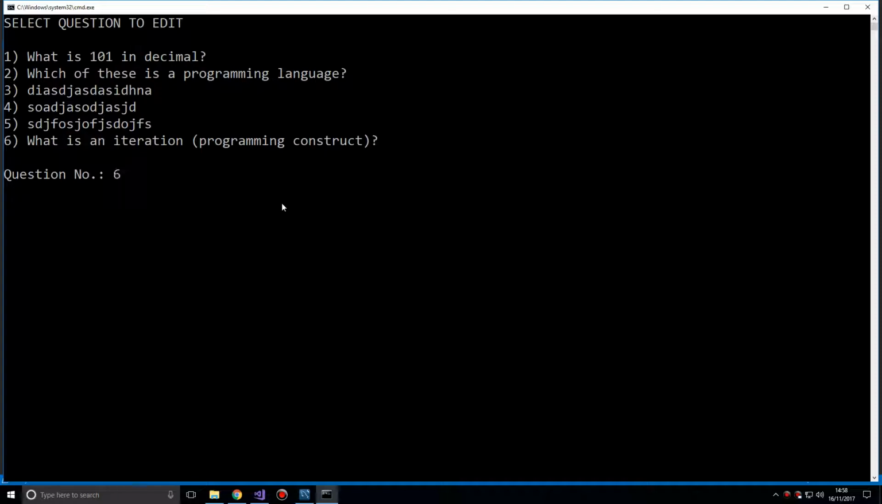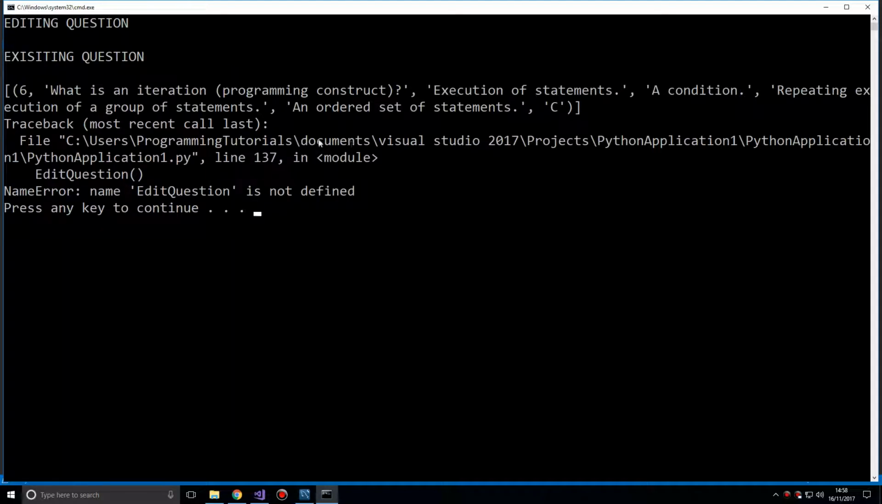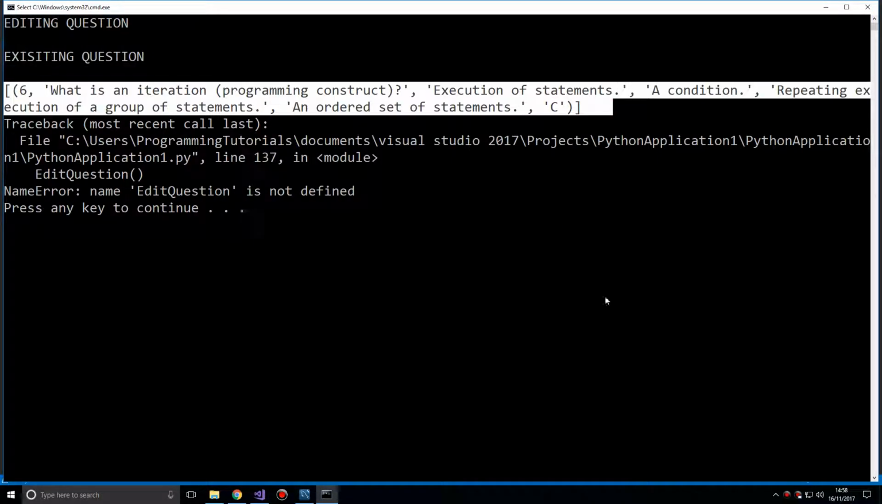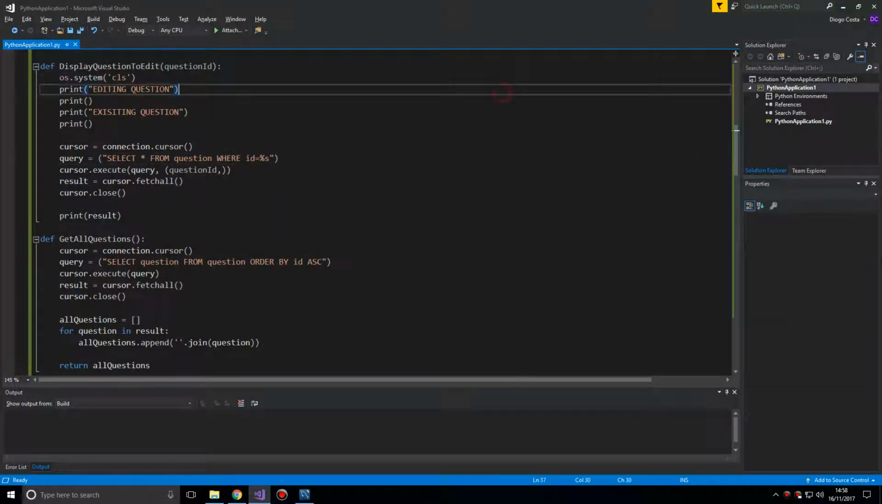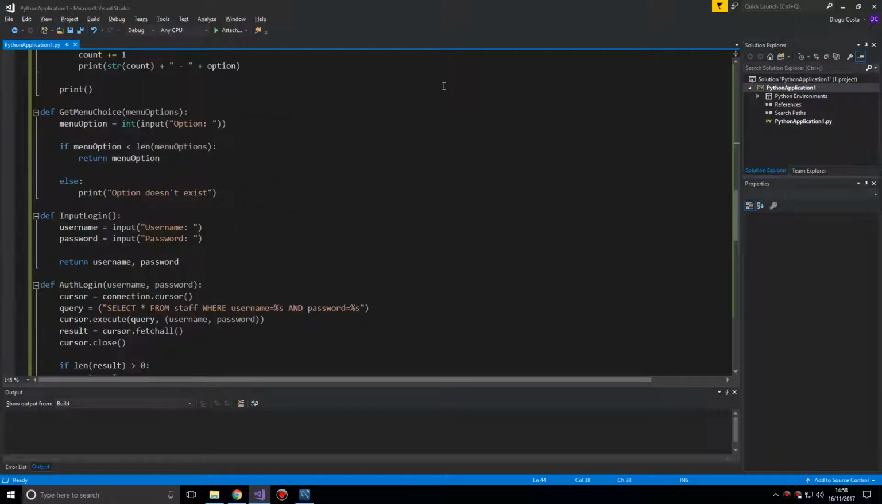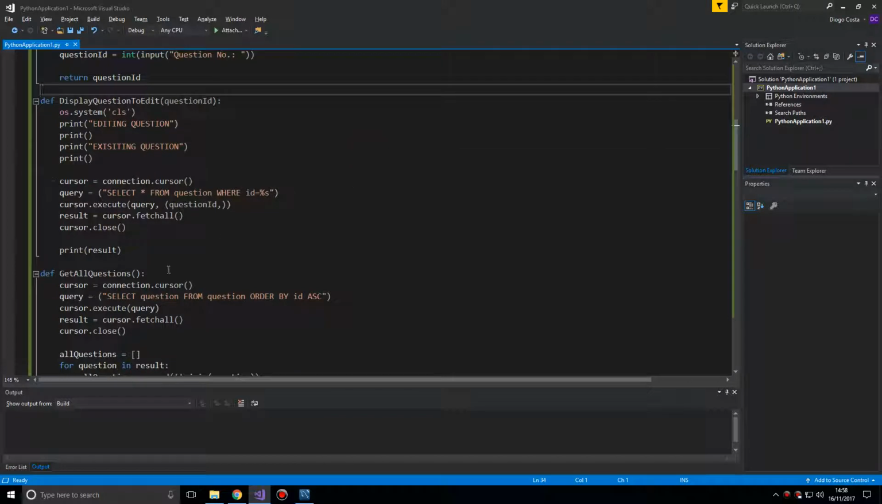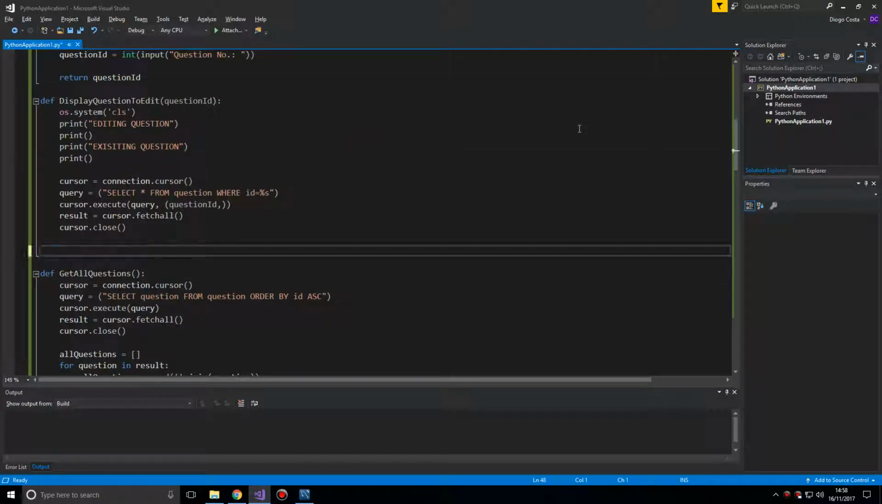Let me save it. And here's the question. Ignore this, it's a different error. Here is the question right over here. Not really, a comma is going to give me a syntax error because of a comma. Okay, whatever. Now we actually want to display this nicely to the user.